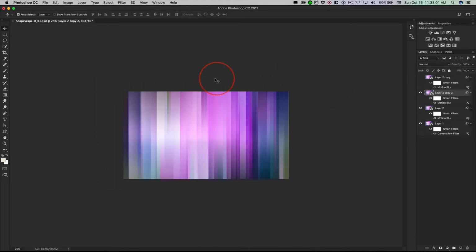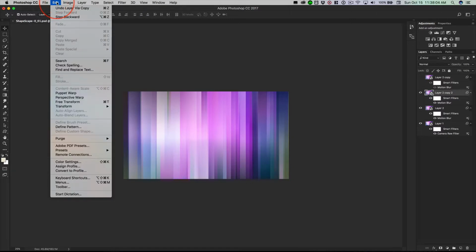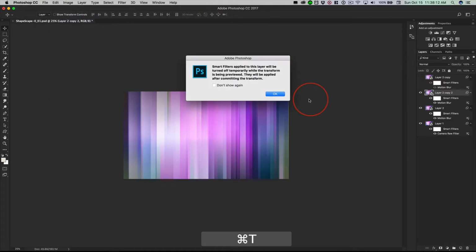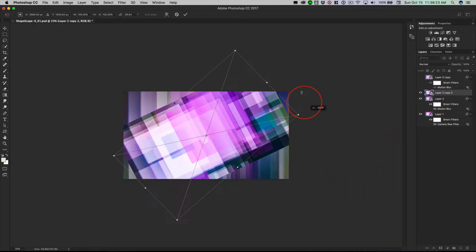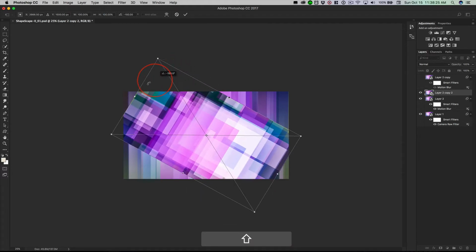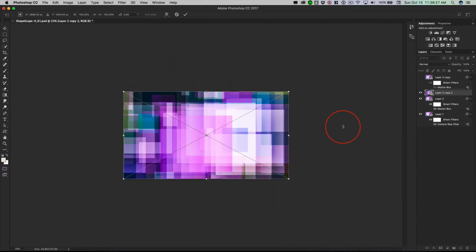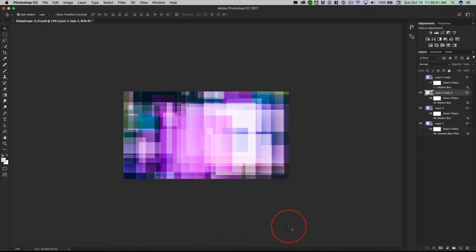And then Command T is transform. Edit, transform. Where is it? There it is. Free transform. That's what I want. But Command T is the shortcut for that. And then it's going to tell you, hey, there's smart filters. I'm going to turn those off. Yeah, that's just fine. So the smart filters are off temporarily. And I'm going to rotate this and hold down Shift in order to turn it 180 degrees, and hit return.